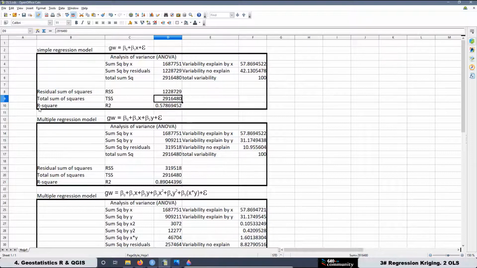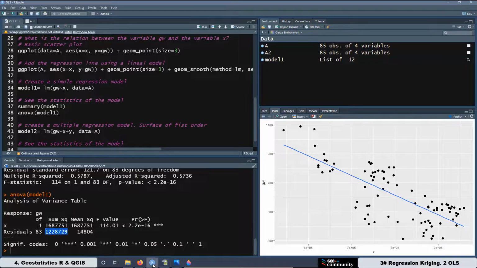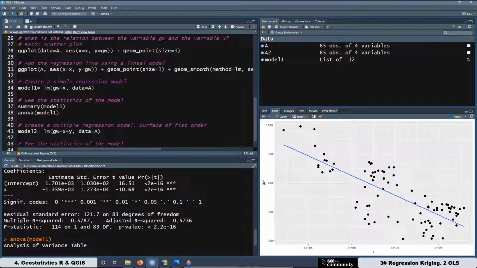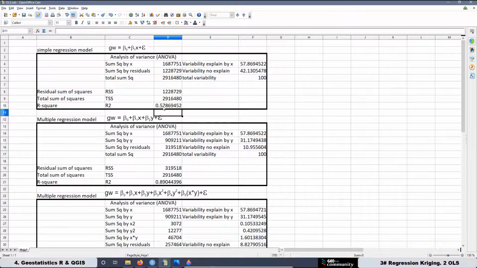And then what is the r squared? Is this value. We can use this formula to calculate that one. And that's the value that we get. And this value is the same as we can see over here. I mean this value over here, the multiple r squared. This value is the same as we calculated over here.